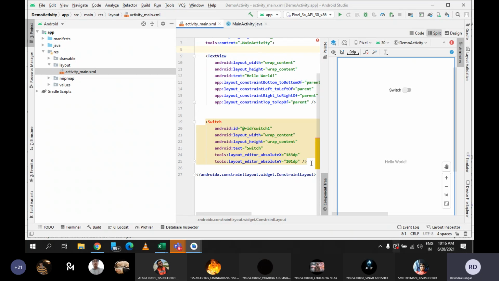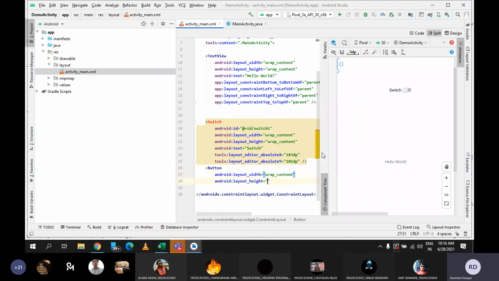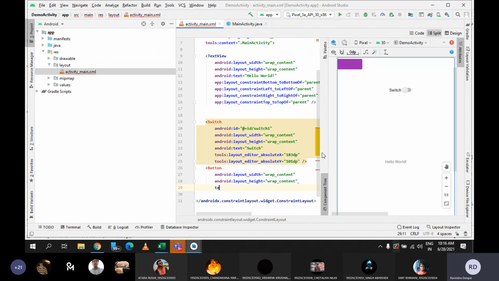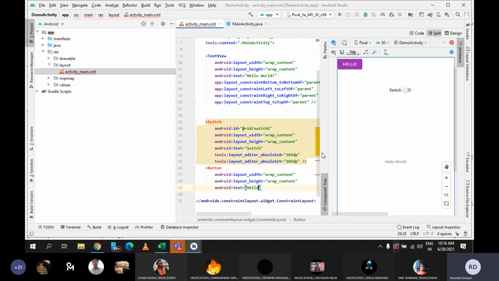So for example, if I want to place a button, I can write the tag for button, the necessary properties. As of now, let me go with a few properties. You will not have an idea of what I'm doing, but I'm just giving an example. And let's say I'm using the hello text.